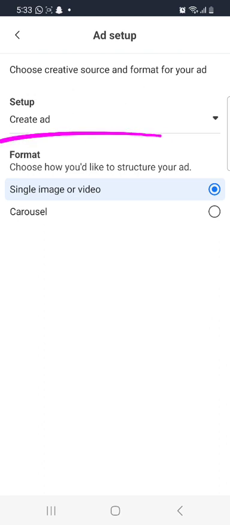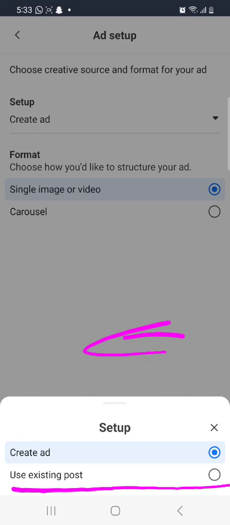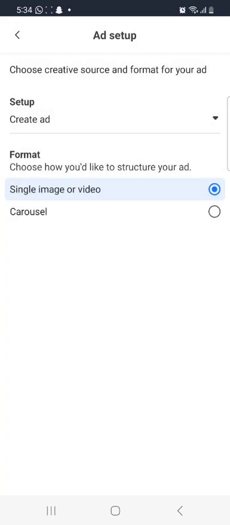Now, mind you, I said setup and it says create ad. If you click here, you will be able to use an existing post. So let's say you have a post on your page that you want to get engagement on, or you want people to see that post, and from the information on that post, they will now DM you. All right, you can select this and you will just be able to select that post from your page as long as you published it. Okay, so that's all you have to do in this section.